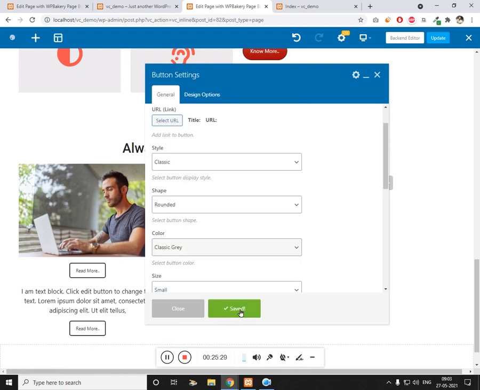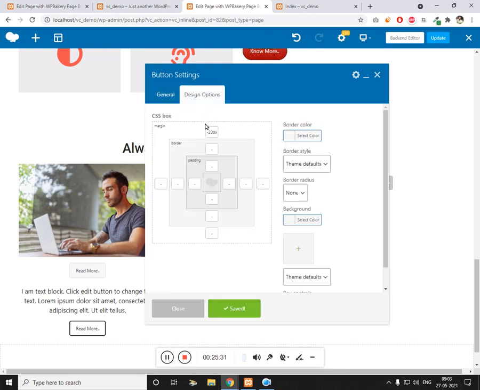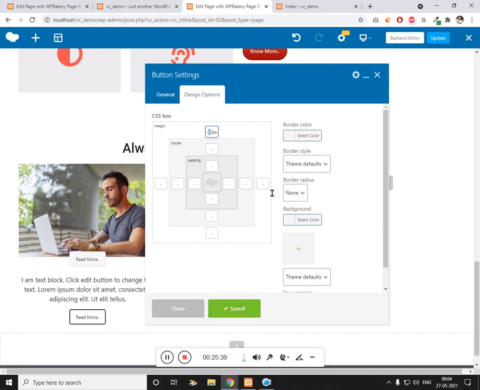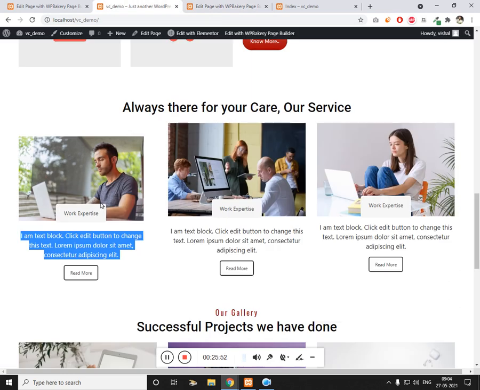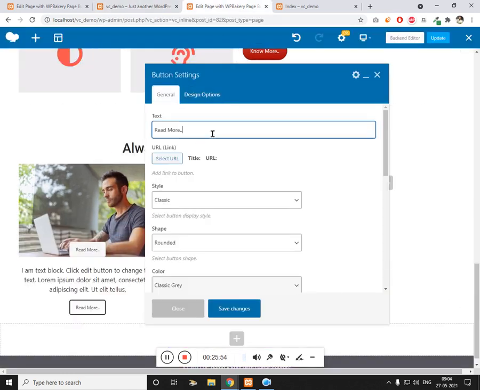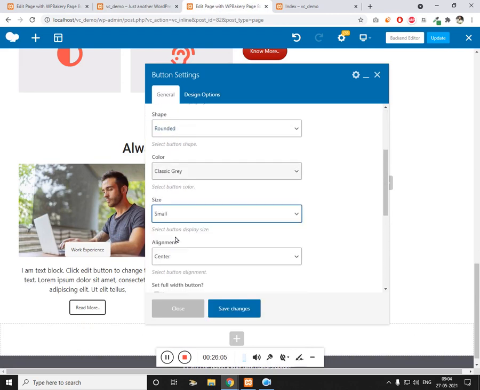Click save change, and let's give the negative margin a bit more. $75. Just type the text whichever you want. Let's make this size medium or normal.